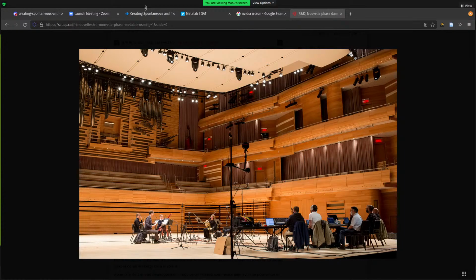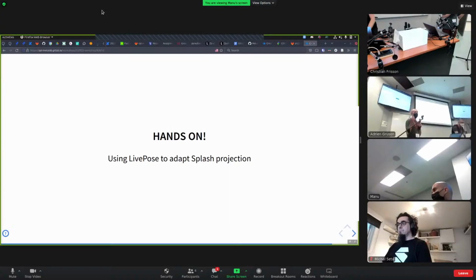We work a lot with the Intel RealSenses, but LivePose works very well with webcams. We test it a lot with webcams. You don't get depth in this case, but it still works.